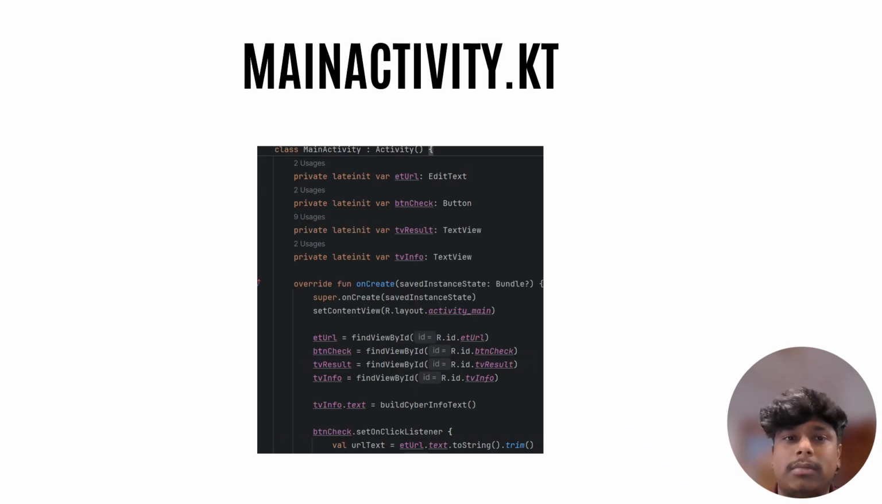Now let's talk about the MainActivity.kt, which contains all the logic of our application. When the activity is created, we connect our UI components, the EditText, button and TextViews using findViewById. We then set the cyber safety tips by calling the buildCyberInfoText function. When the user taps the check button, the app reads the text from the URL field, trims it and sends it to the checker function.